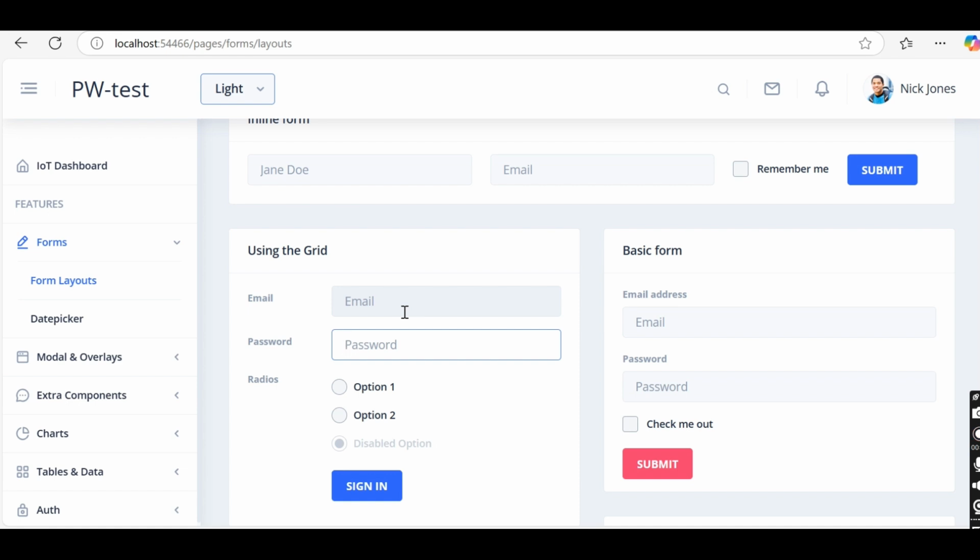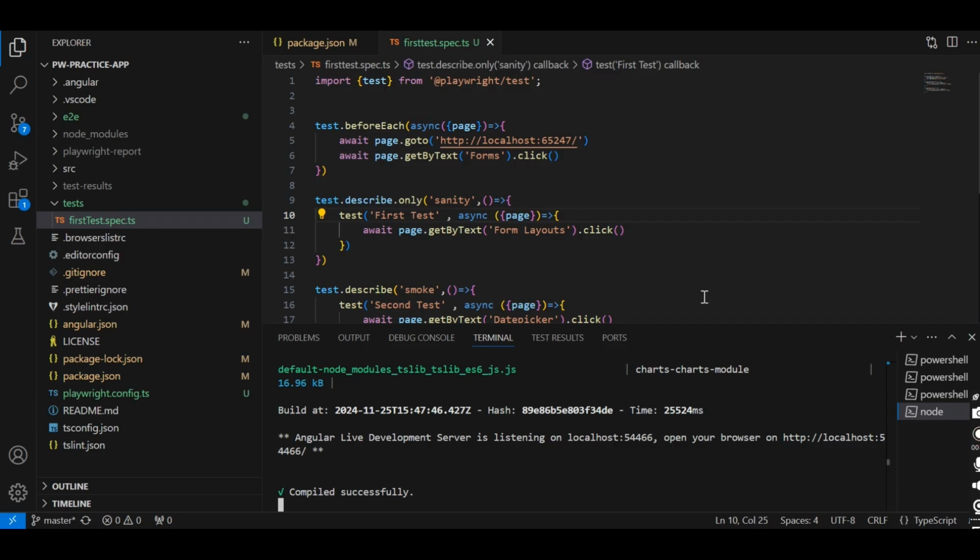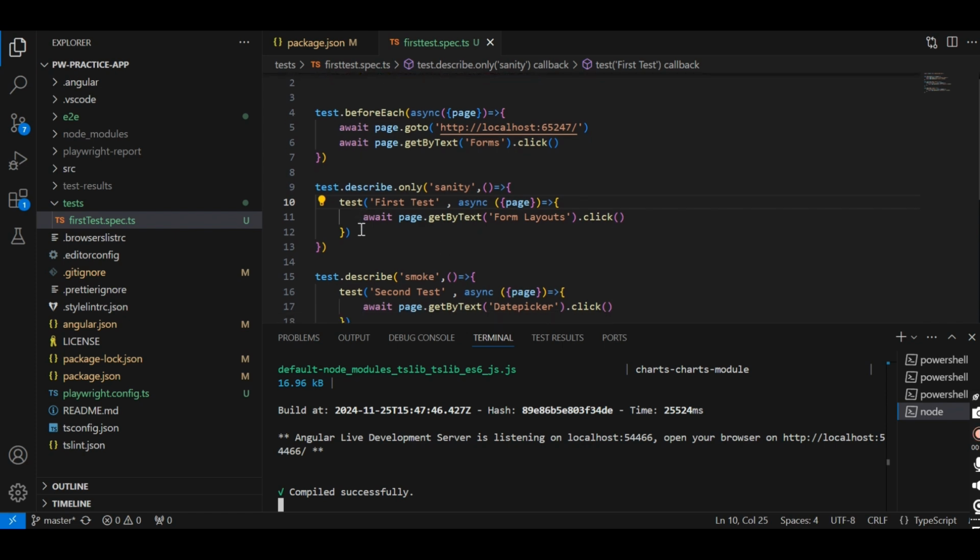We have to use different locators in order to identify with Playwright, come and click on this, and provide the input, like an email ID here. So how can we do it? We can use different locators. Let me go back to my code and refactor whatever code I have.